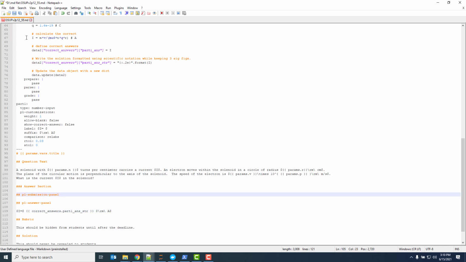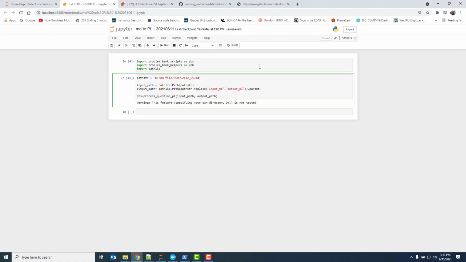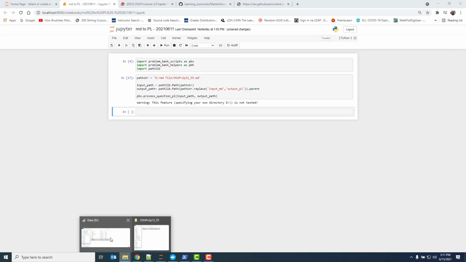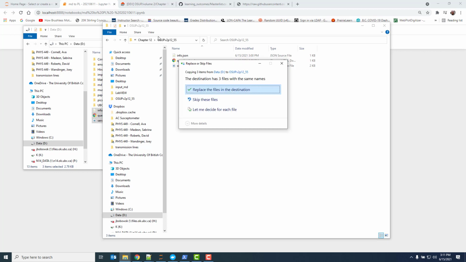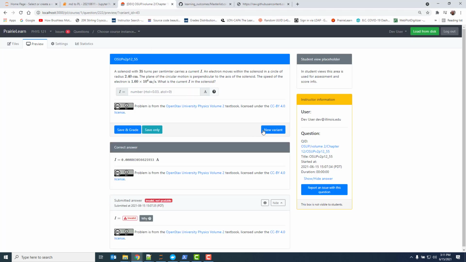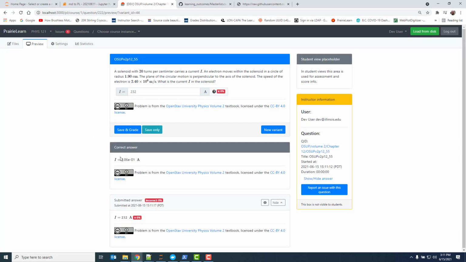Okay, let's try this. Let's save it, and we'll go and convert it to PrairieLearn, and then we'll find those files and we'll copy them over here. And let's make a new variant of this problem now. And so let's enter some wrong answers. Okay, and so now our correct answer is nicely formatted. It doesn't have an absurd number of digits, and we always get something in scientific notation with 3 significant figures. So that was one issue that we could solve.